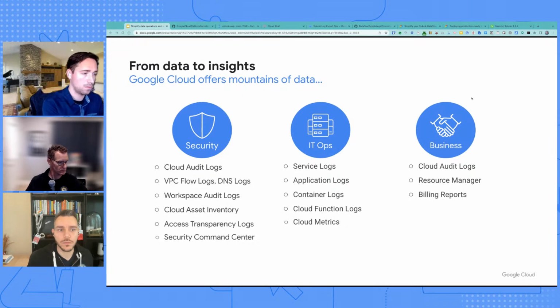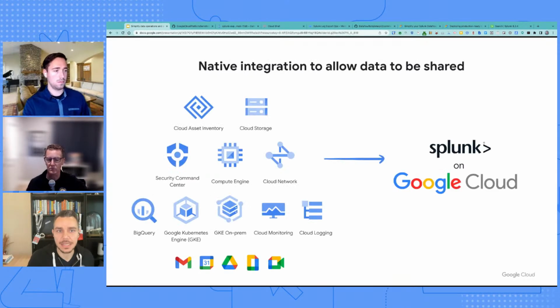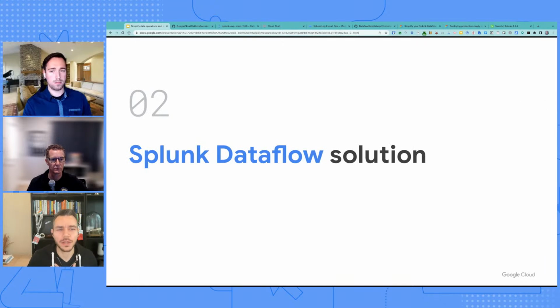But really, we want you to be able to easily access that data. Whether you want to use our tools or third-party tools, we want you to be able to share that data with whatever tools you use, including partner solutions like Splunk. We want you to be able to do so easily, securely, and reliably, which is why we released our native integration with Splunk back in 2020, aka our Splunk Dataflow solution. We've continued to invest heavily in this integration, given joint customer demand, fast adoption, and quite frankly, the business critical nature of it. So what is the Splunk Dataflow solution?